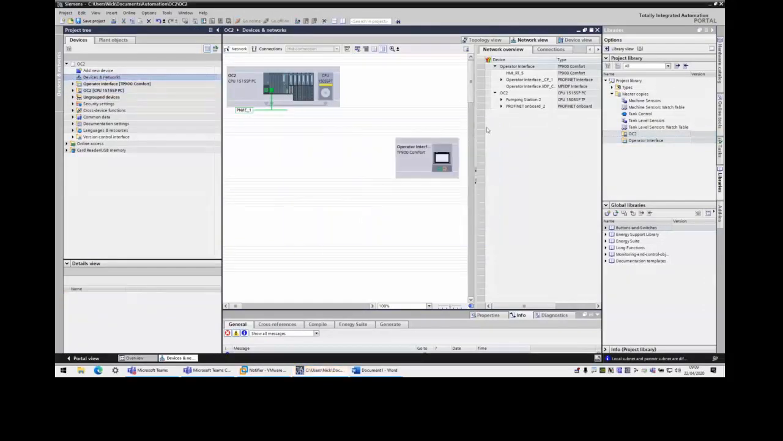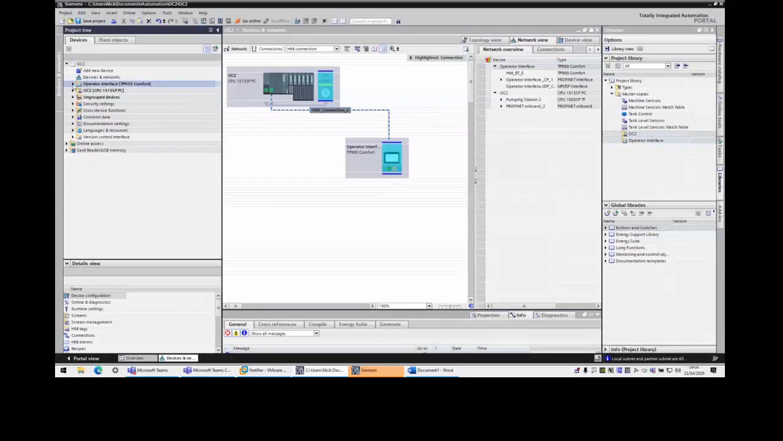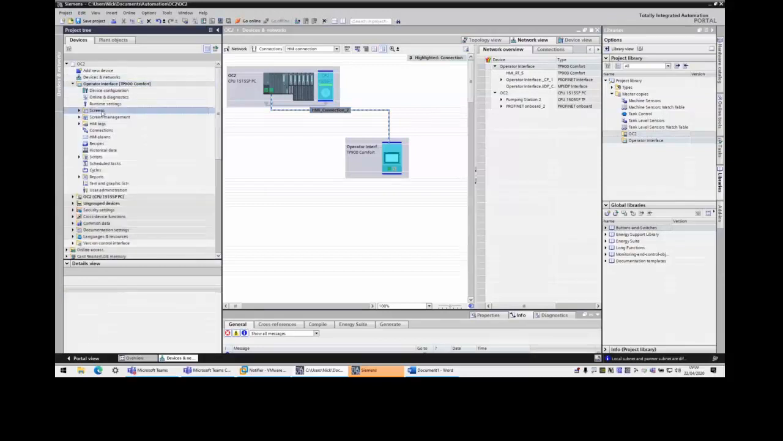And we can now have a look at how this has been created for us. So I now want to link together my controller to my operator panel, because we're going to use the operator panel to have a look at some of the diagnostics that can be reported to us over a standard HMI connection. So we now have an HMI connection established between our controller and our PLC. And if we have a quick look at the operator interface, we can see that we have some nice screens that have been pre-generated for us.